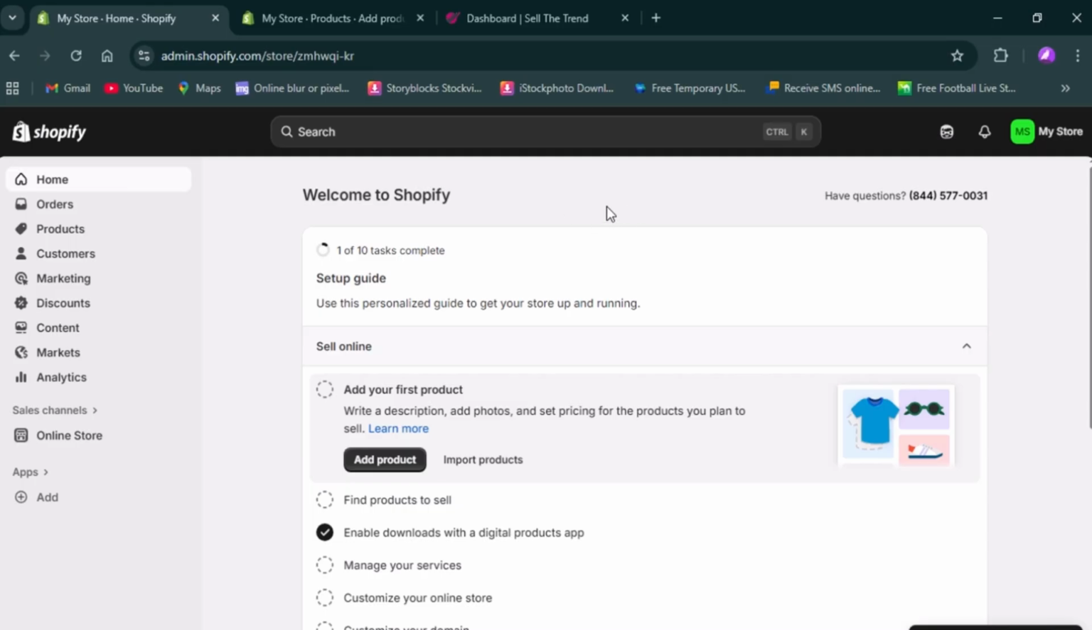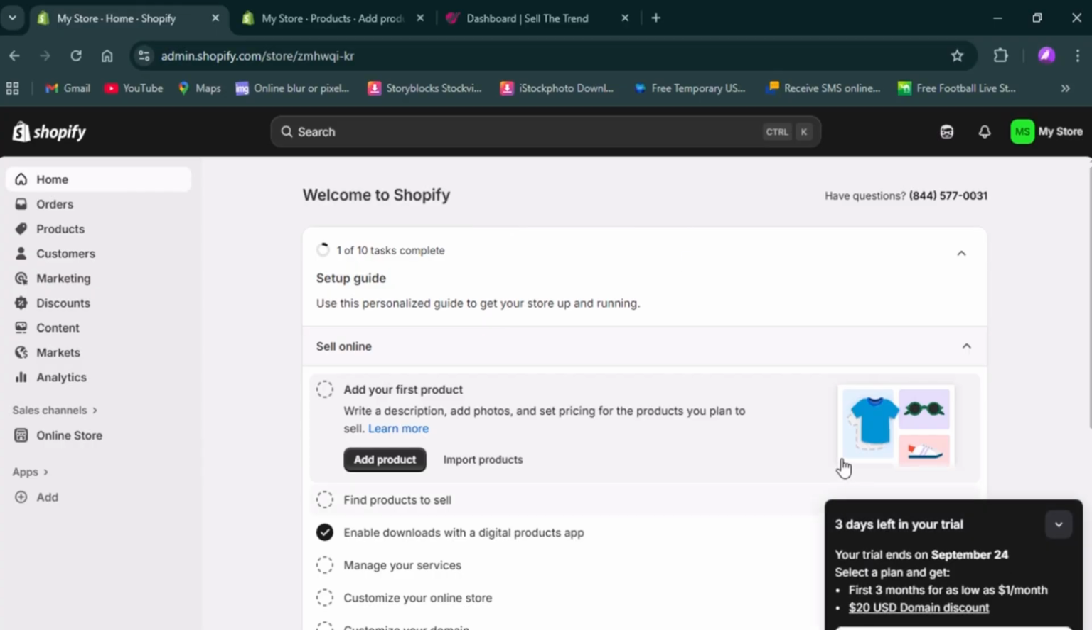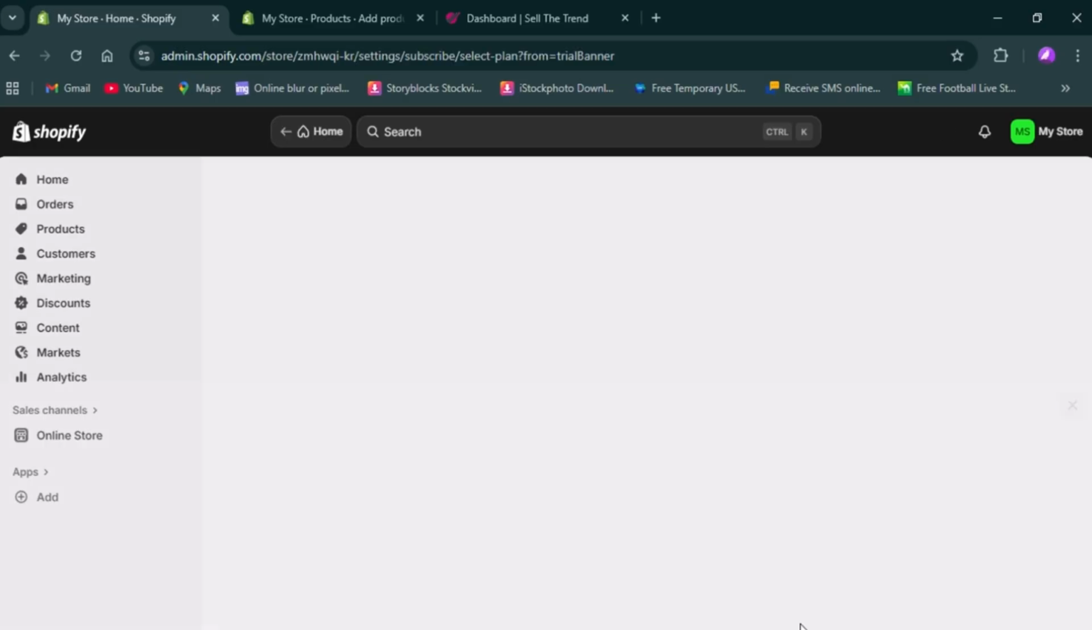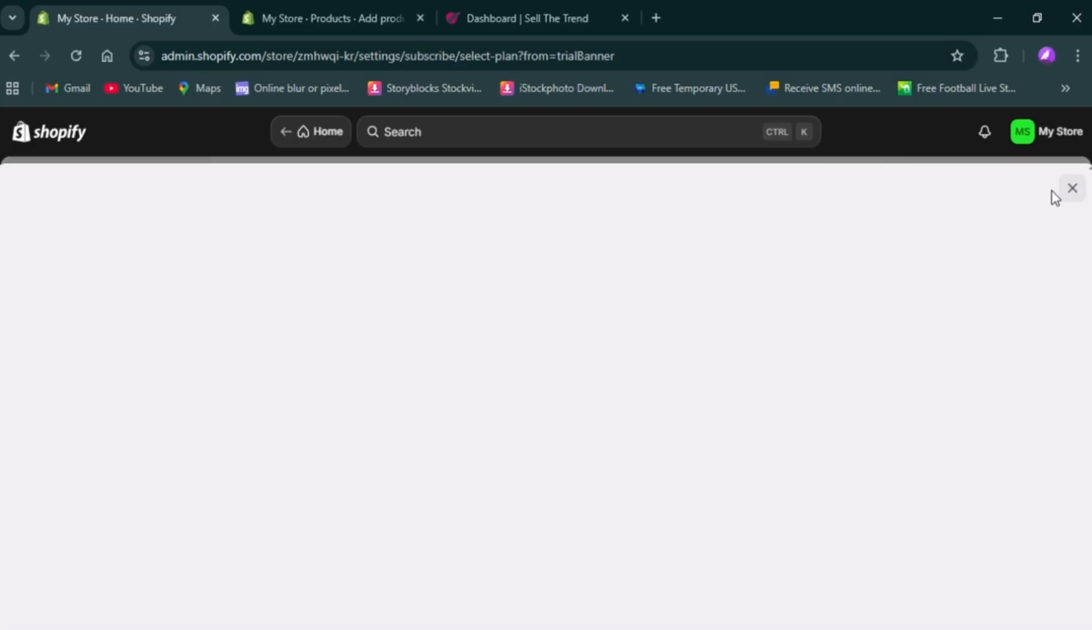Open your web browser and navigate to shopify.com. You'll immediately see a sign-up page where you can create your new account. Look carefully for the special 1-month promotion. It's usually prominently displayed right on the main page. Click the Start Free Trial button and enter your email address to begin the process.